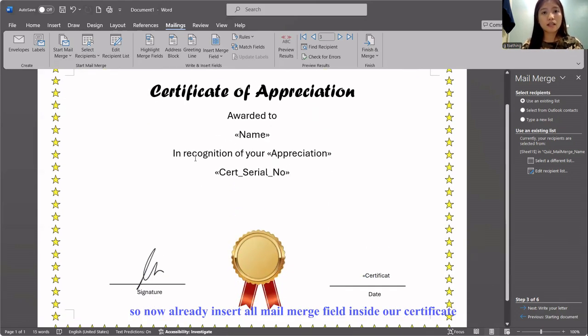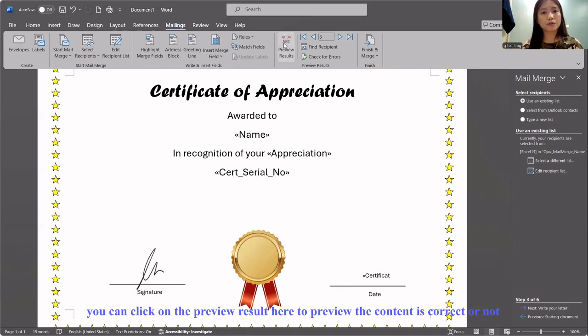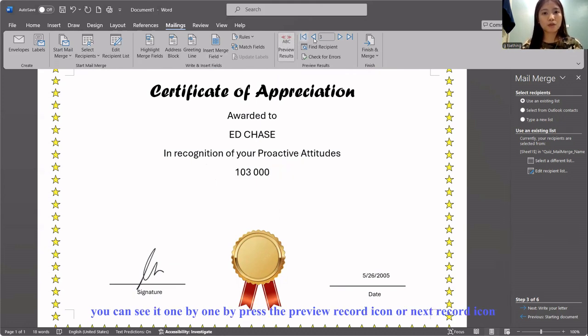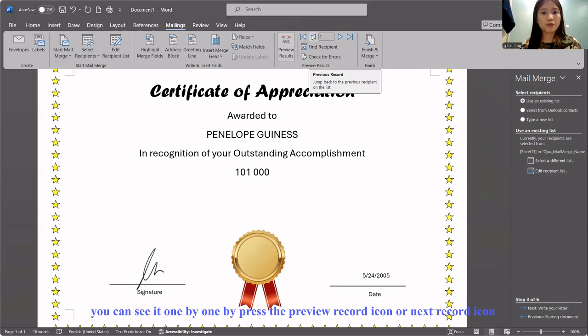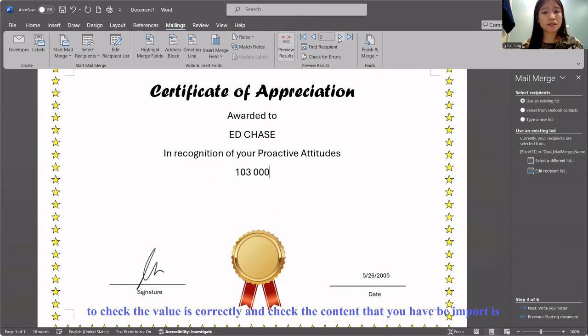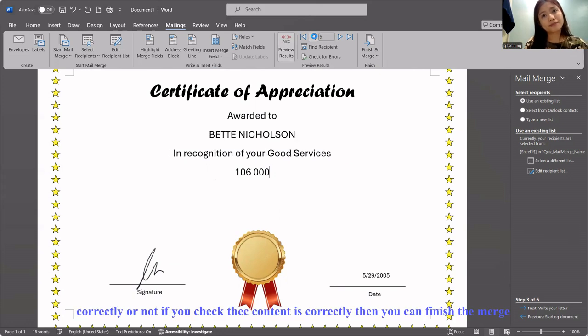And now we can preview the result at the Preview Results here. You can click on the Preview Results icon here to check whether the content is correct or not. You can see them one by one, by pressing the previous record icon or next record icon, to check the values are correct and check whether the content that you have imported is correct or not. If the content is correct, then you can finish the merge.